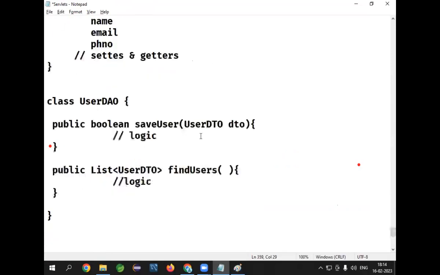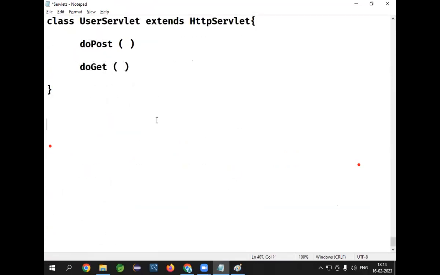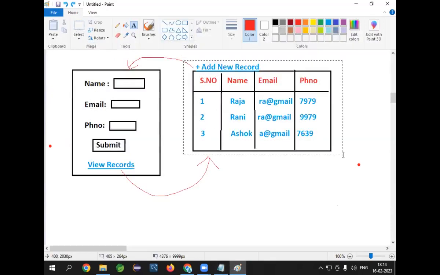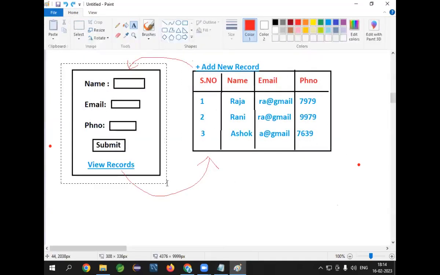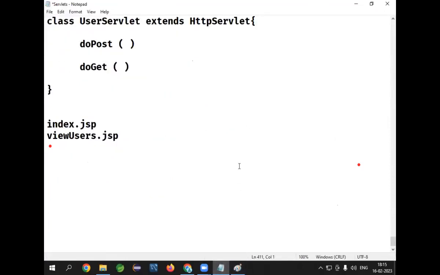Now here we need JSPs. We need to take one JSP, index.jsp, which contains the form, and another JSP, view users.jsp. One JSP is used to display the form and the hyperlink. When I click on the hyperlink, the database data should be displayed in this view users JSP. This is my index JSP. Two JSPs are required: one is index.jsp, another one is view users.jsp.